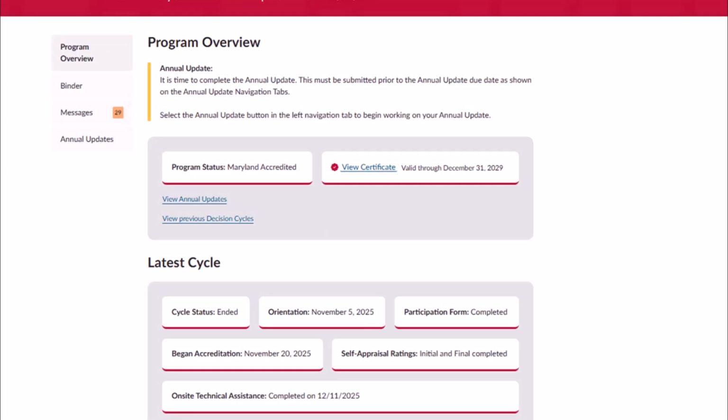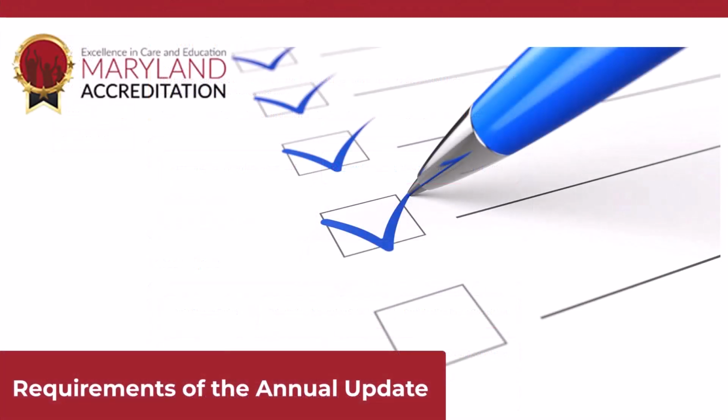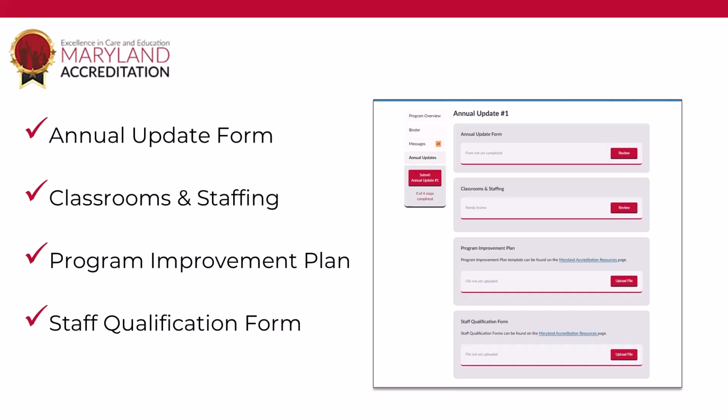Requirements of the Annual Update. A screenshot of the 4 steps of the annual update in the Maryland Accreditation system. Let's review the requirements of an annual update. An annual update has 4 steps that can be completed in any order: the annual update form, classrooms and staffing, program improvement plan, and staff qualification form.